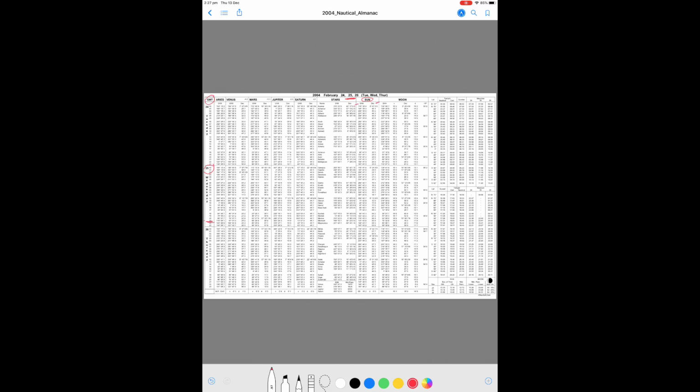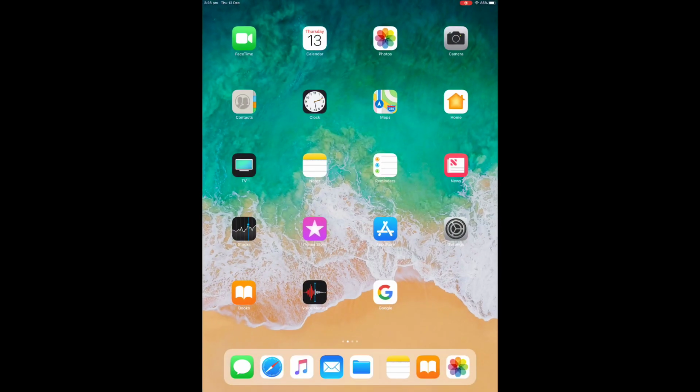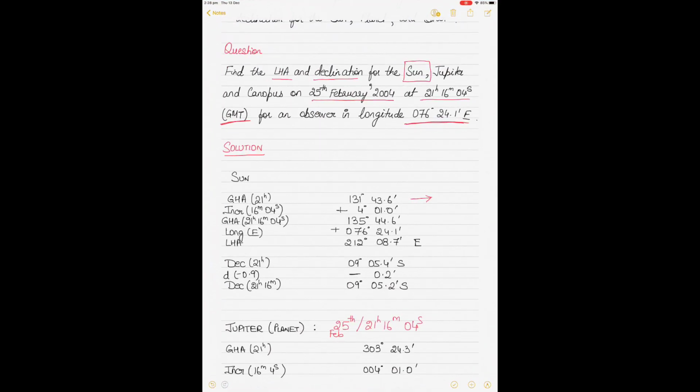So if I go down for 2100 hours, I need to zoom in here for you guys. The GHA value is 131 degrees 43.6 minutes. That's the value I need. So I'll go back into my notes page. So 131 degrees 43.6 is what I have as a GHA value. Now I don't need GHA for 2100 hours.